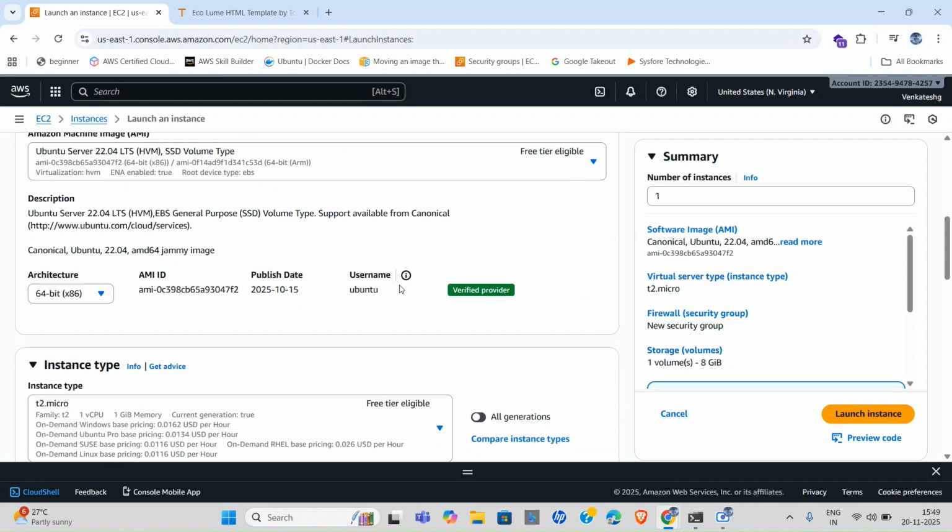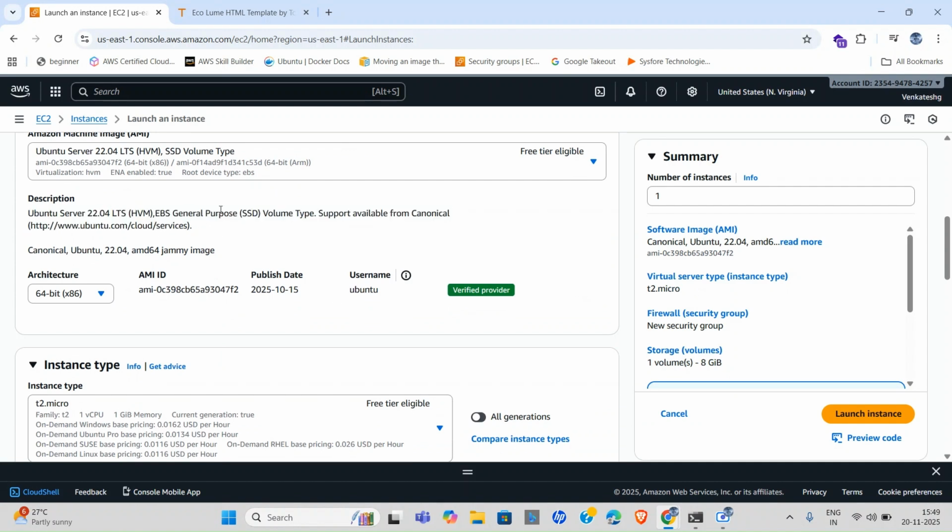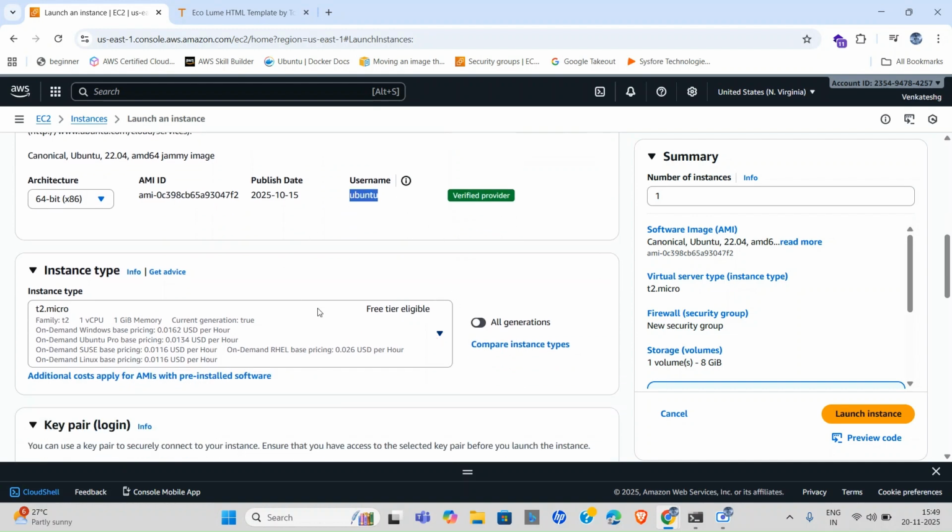Once we do the confirm changes, you can see the general purpose SSD volume is applicable for this, and the architecture, AMI ID, and you can see this username is ubuntu, and we have to know about this. Okay, let it be like that.